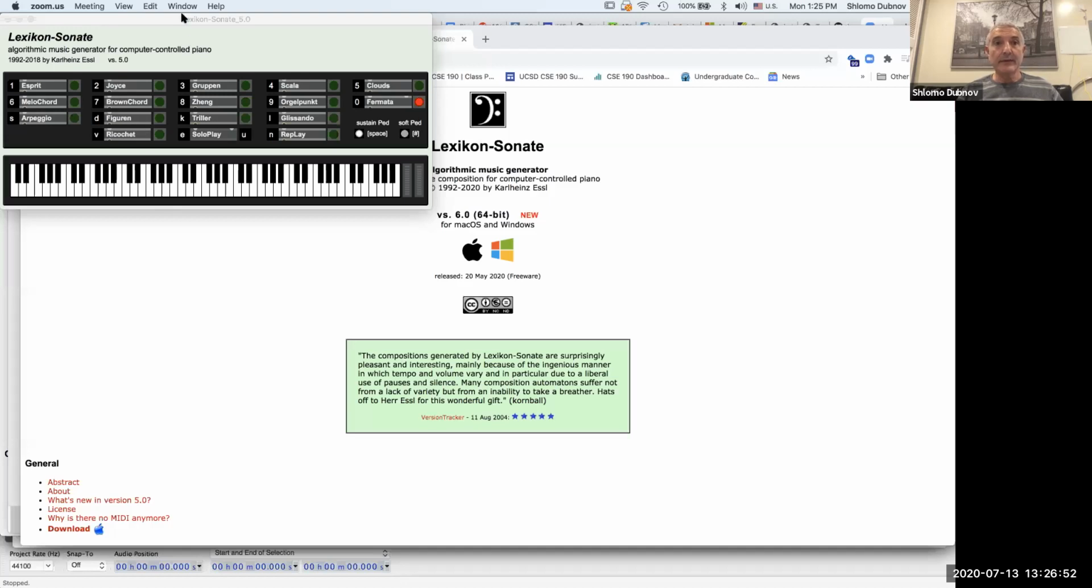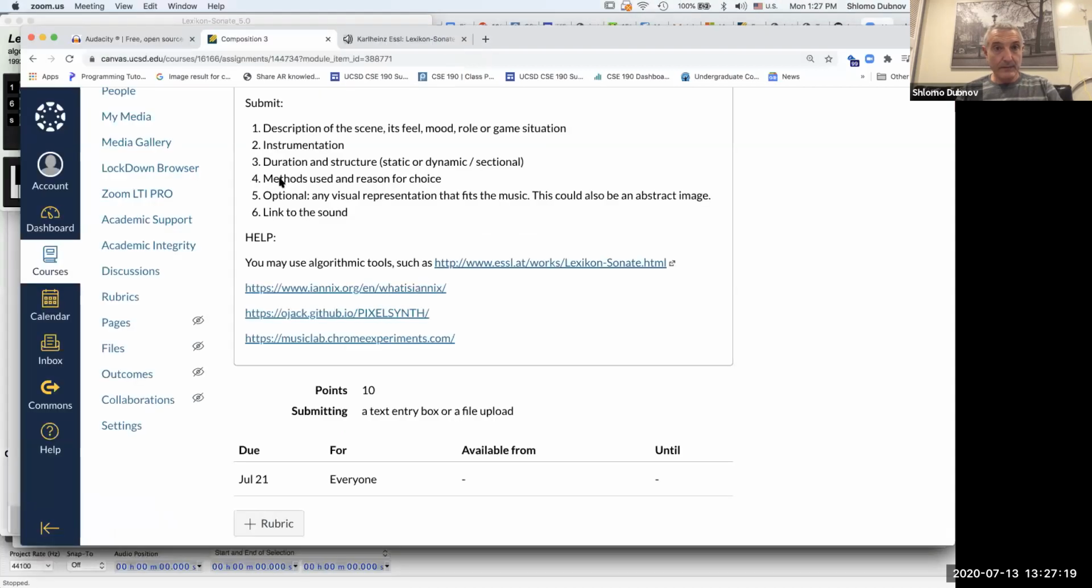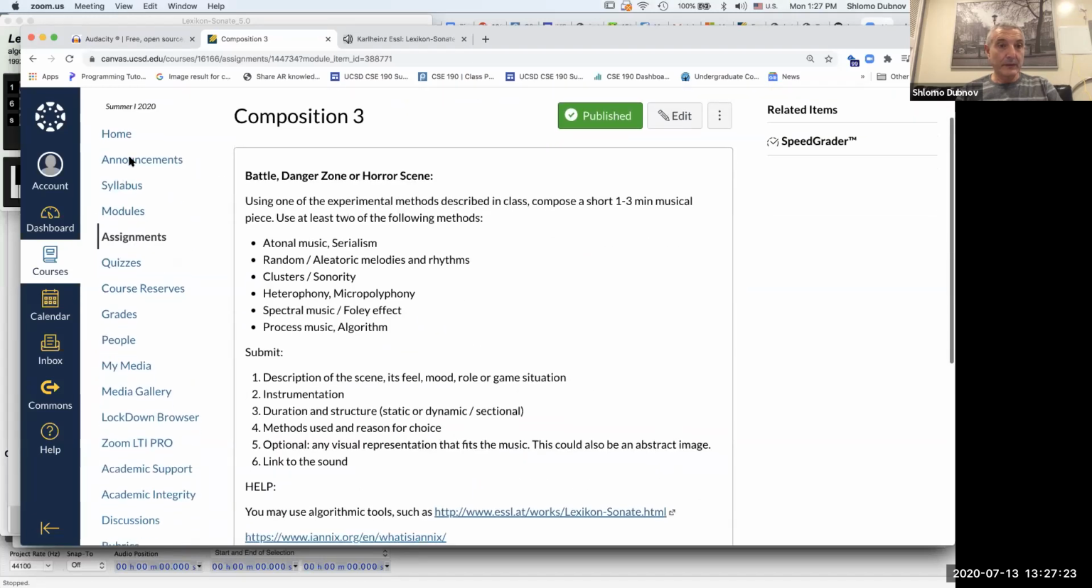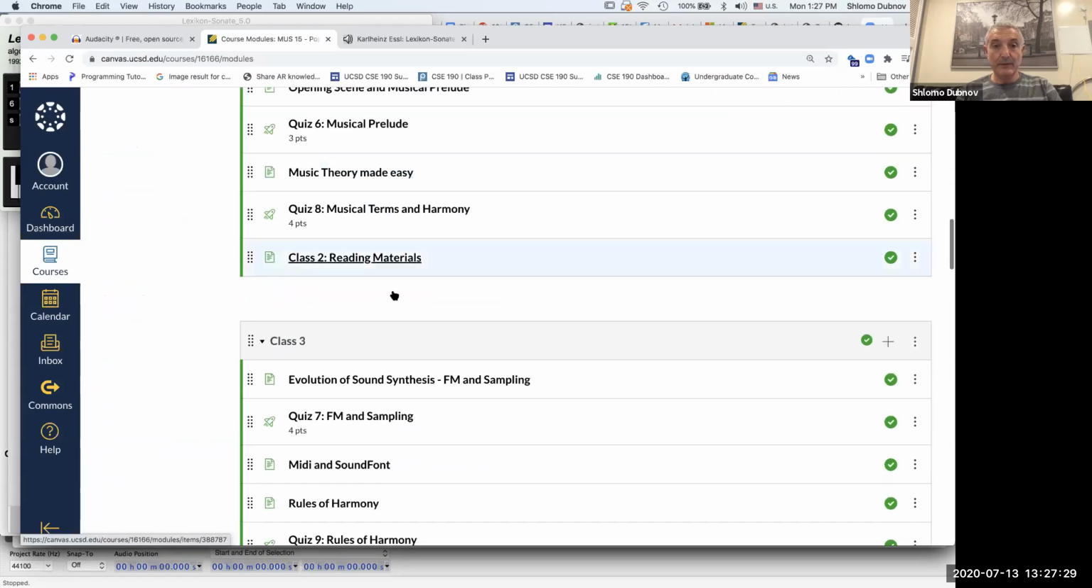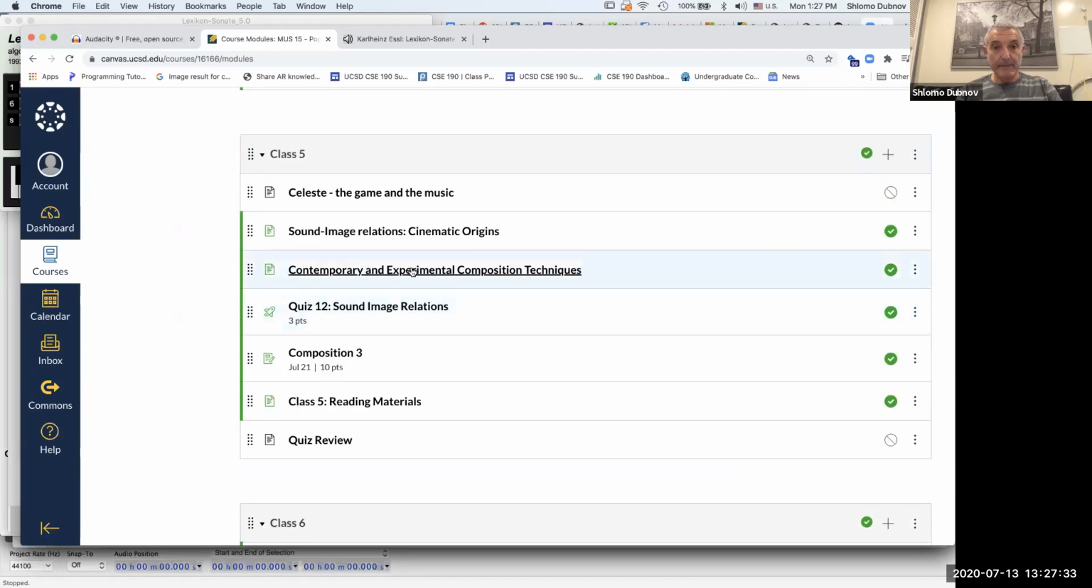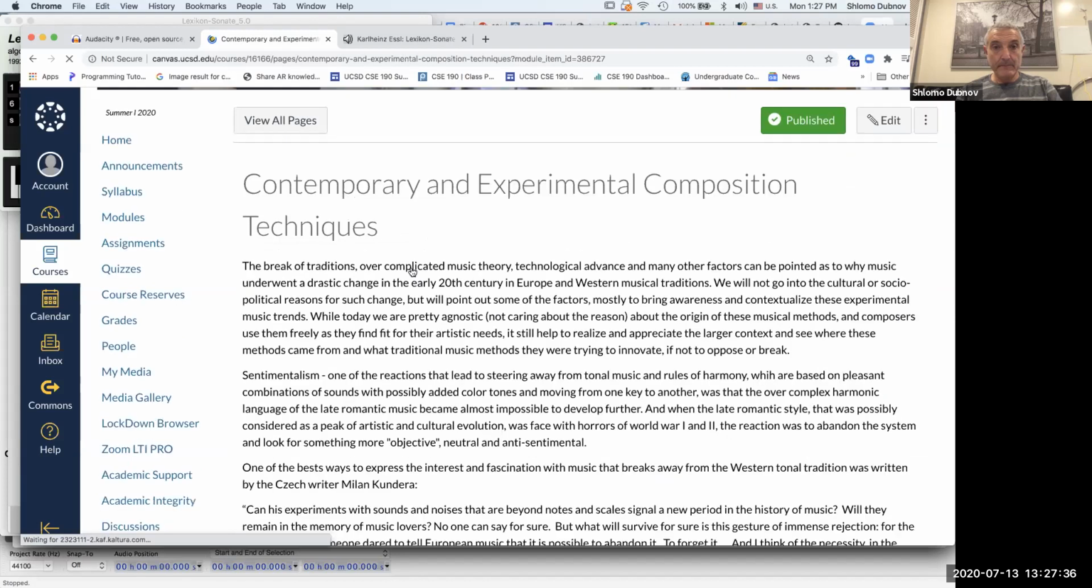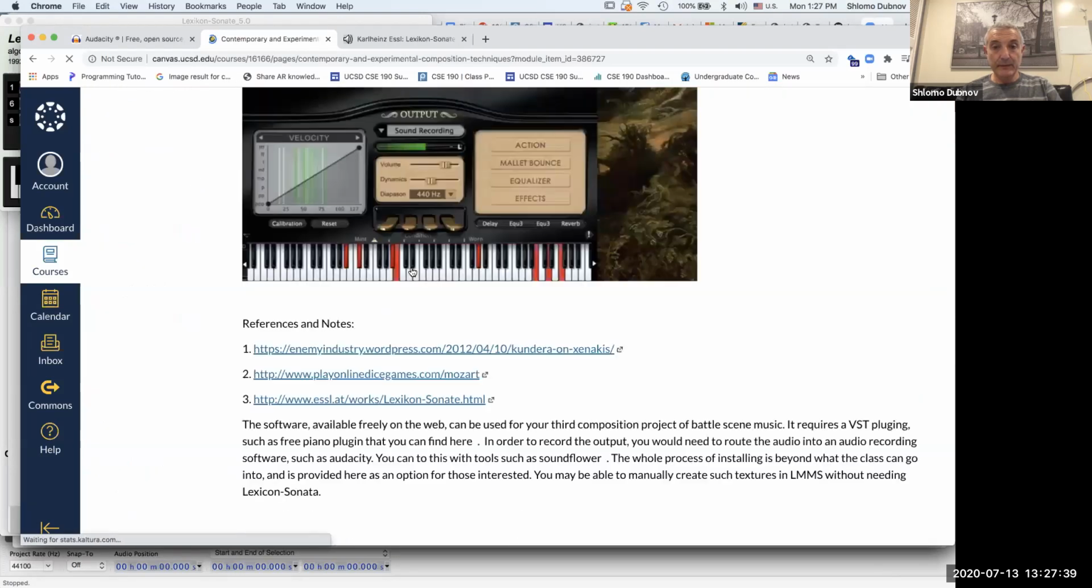In the settings, you also need to load a so-called VST piano plugin. I have it already downloaded, and the instructions for where to find it appear, sorry, VST plugin here, in the module in class where I talk about the contemporary compositional techniques. I also provide a link all the way down here.